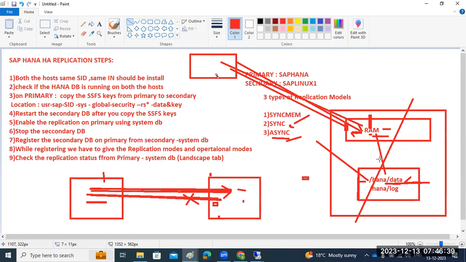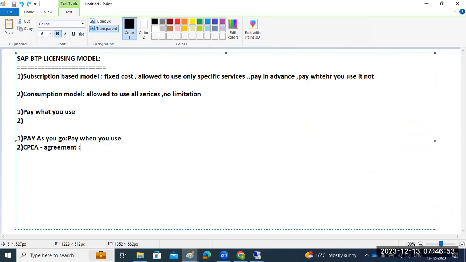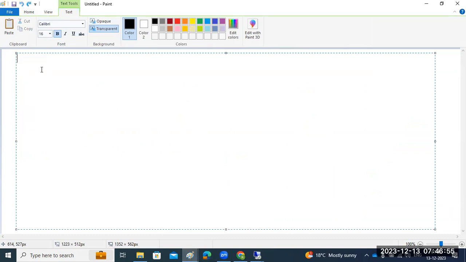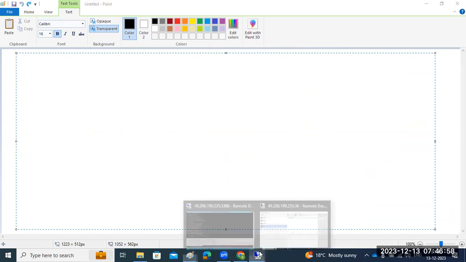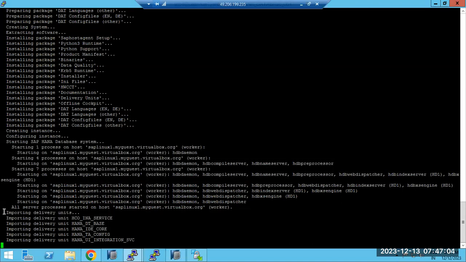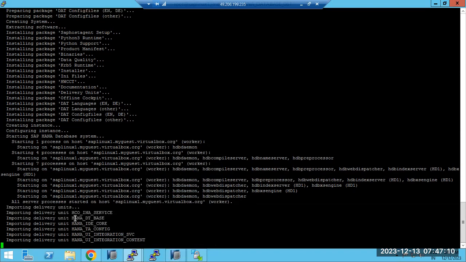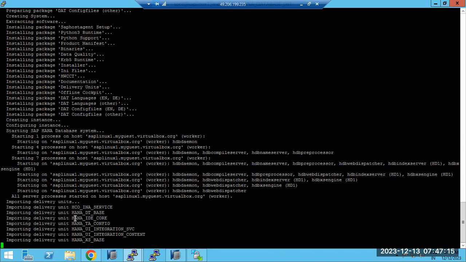There is an operational modes concept, which covers how frequently data will be synced. There are two types of operational modes. When I configure it, you will get more clarification. Let me explain again during the configuration, so you will get more clarity.